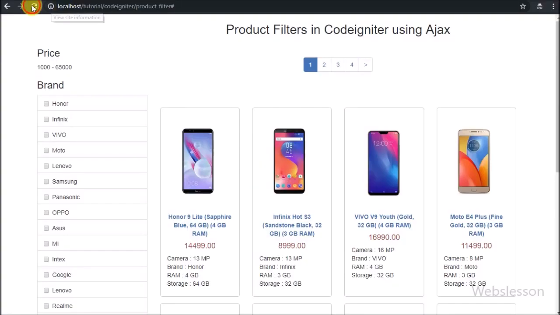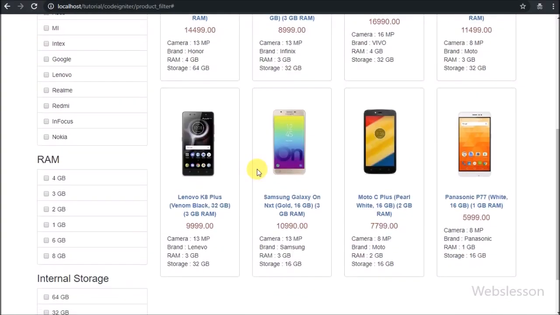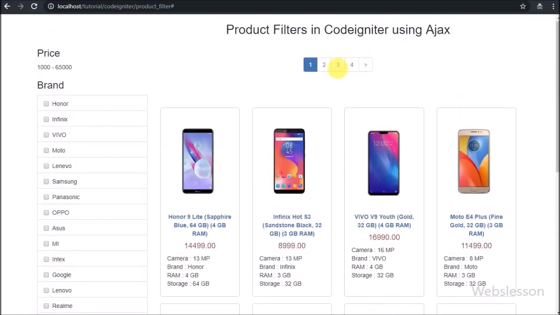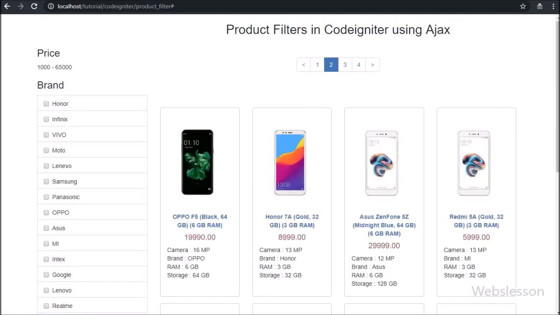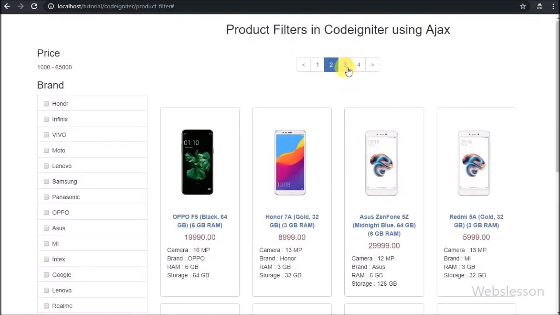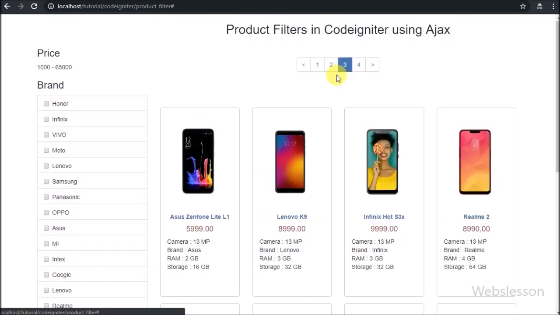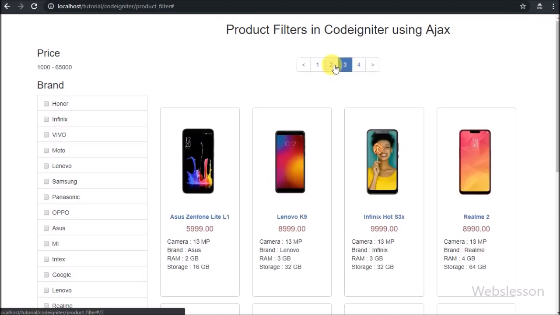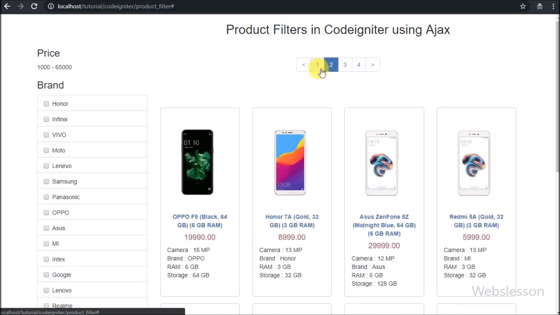Friends, first we have refreshed the page. After the refresh of the web page, we can see 8 mobile phone data on the web page. Now we want to see the second page data, so we have clicked on the page 2 pagination link. After clicking on the page 2 pagination link, now we can see page 2 mobile phone data without a refresh of the web page. Now we proceed to filter this product data based on this filter with pagination links.